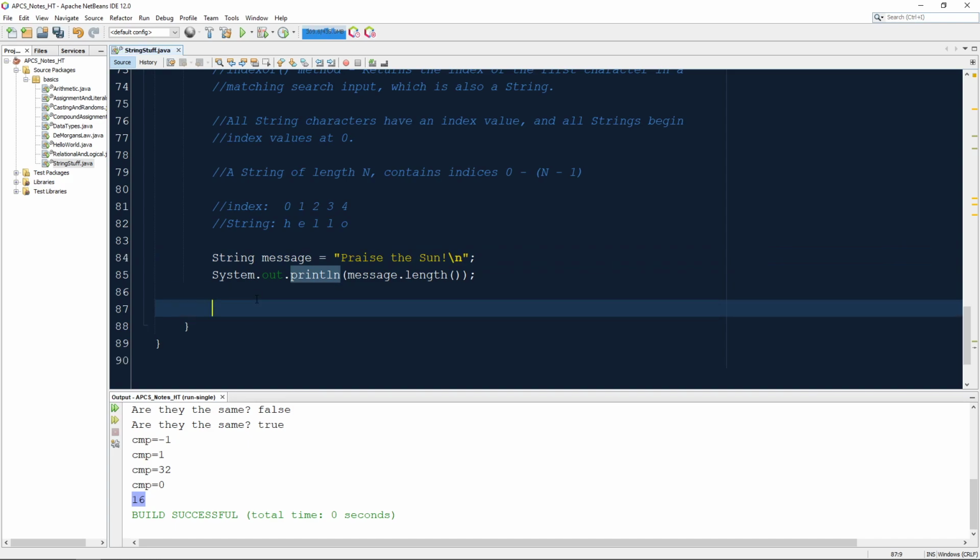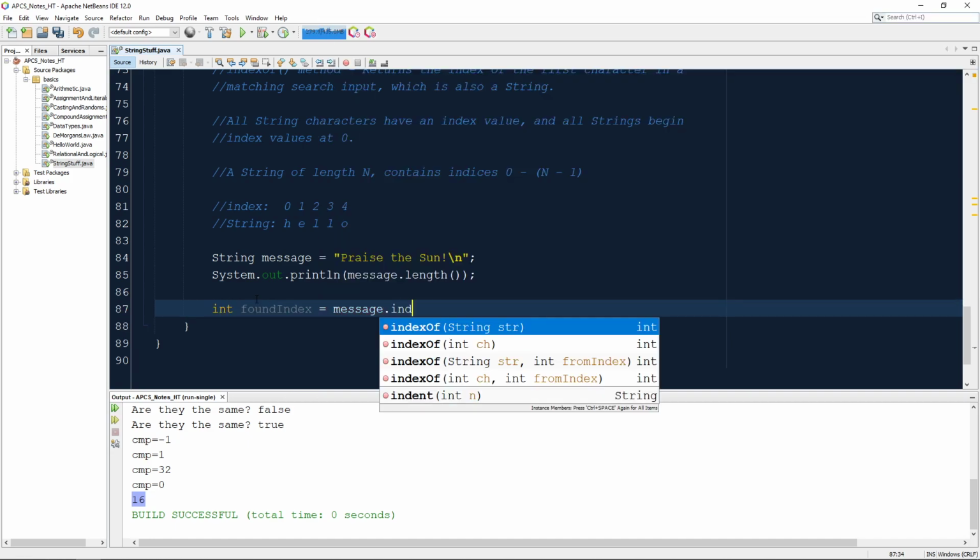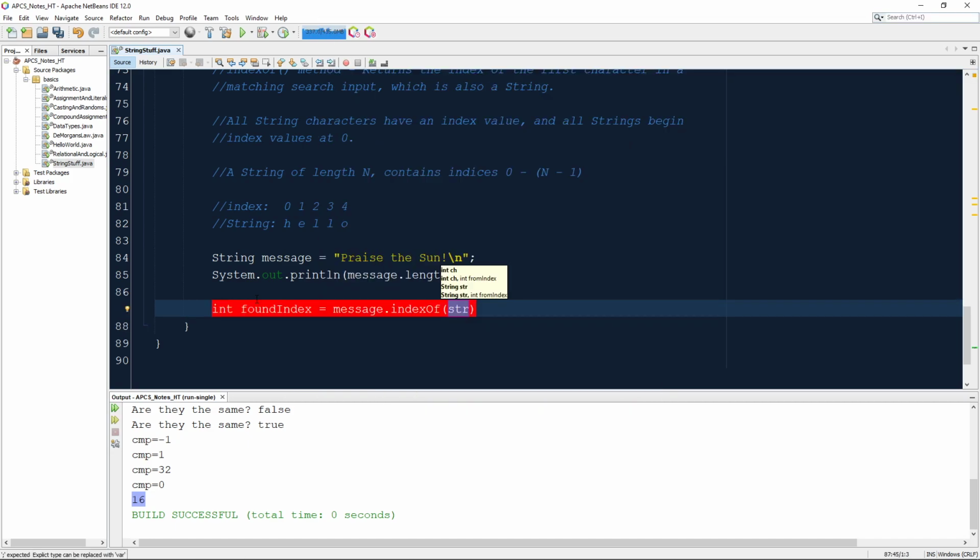So let's go ahead and try this. Now that we have our message, I'm going to say found index. Where did we find our answer if we found one? And we're going to say message.indexOf, and I'm going to search for it.